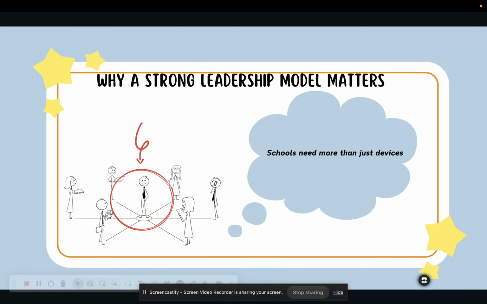Technology leadership isn't just about getting more Chromebooks. It's about building a culture where teachers feel seen, supported, and part of a plan. That's why I created the Pivot Model, because we need more than devices. We need direction. As you can see, the center of this image, that is us as technology leadership. We are the center and the cornerstone of technology leadership in schools.